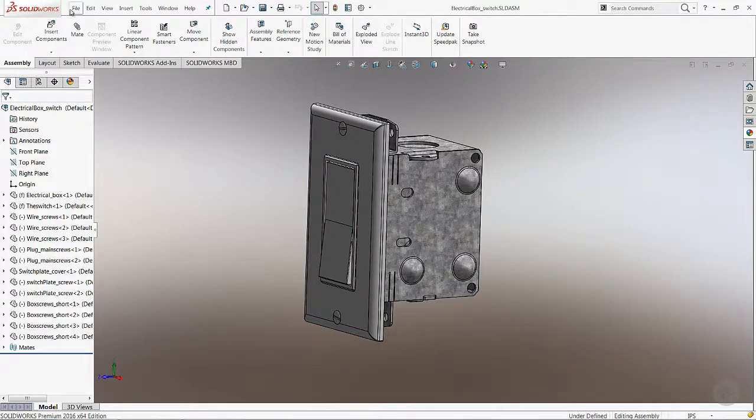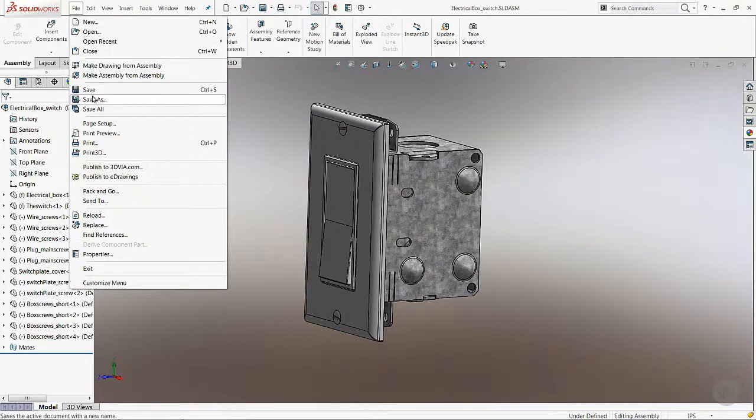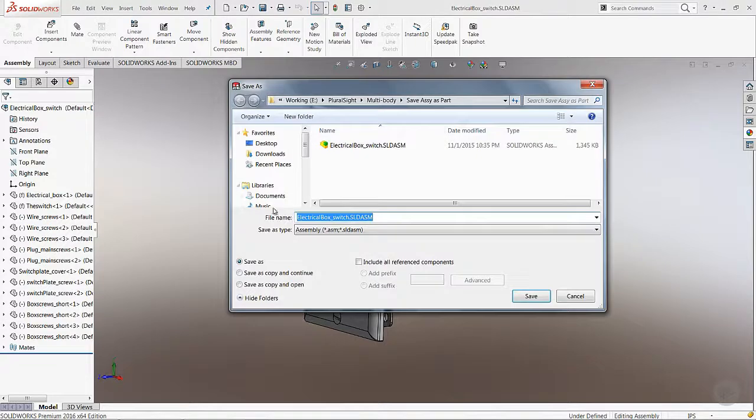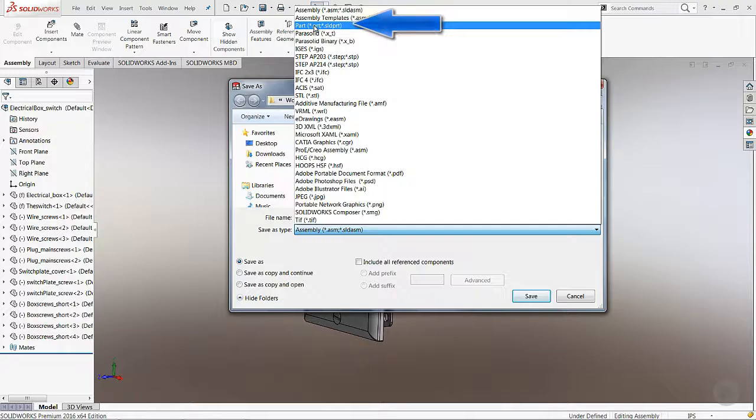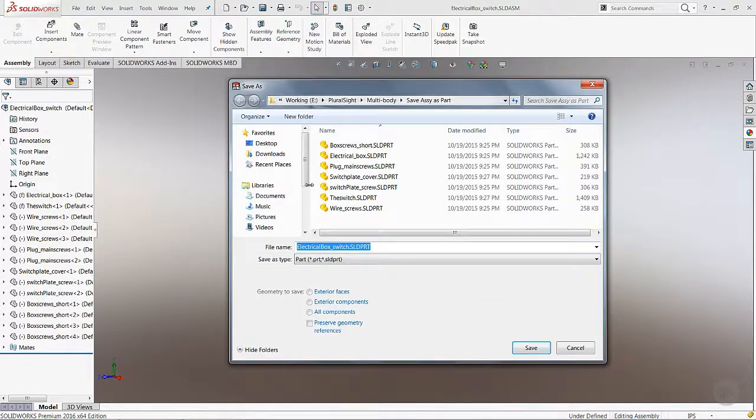So one thing we can do is come over and do a File, Save As, and we're going to save this assembly not as an assembly but actually as a single part file. There's some options down here at the bottom. Do we want to save out exterior faces, exterior components, or all components? I typically go with all components. Save it as electrical box switch part.